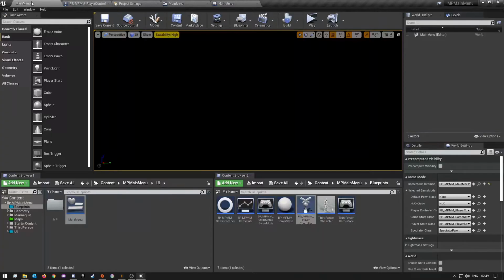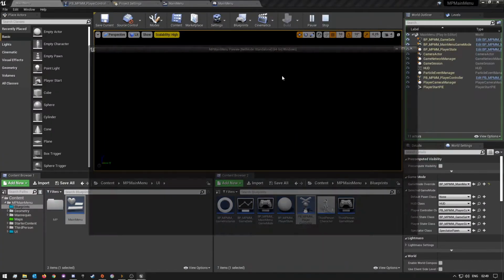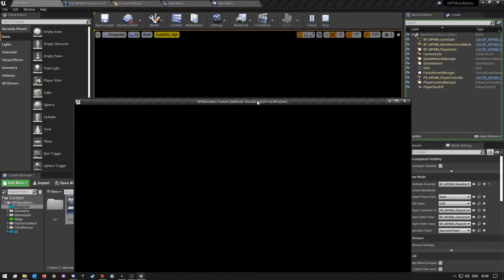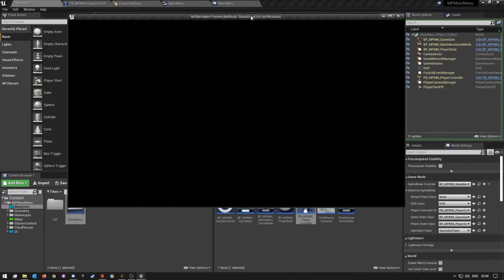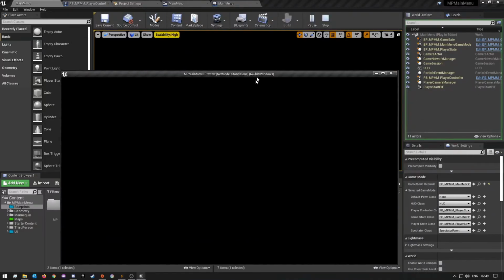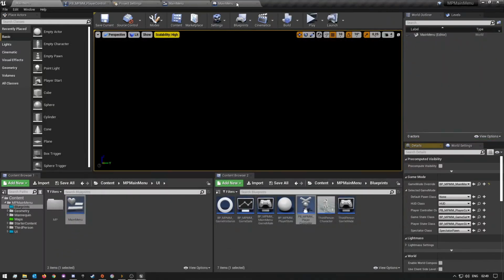So now click compile, and then if you click play, we should... Why is it still not showing up?